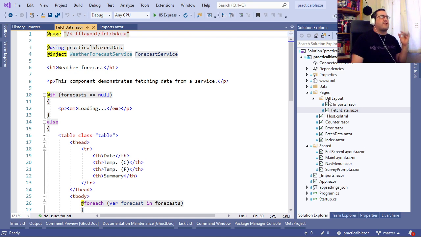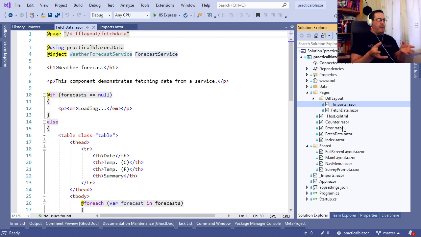You simply just have to create folders. You can create your entire folder hierarchy in your pages. So you can have pages admin, pages users, pages batten down the hatches, whatever the heck you like. And you can have a separate imports file in each of those folders. And then the very nature of just putting the page that you want to appear under a layout in a specific folder gives it that look and feel.